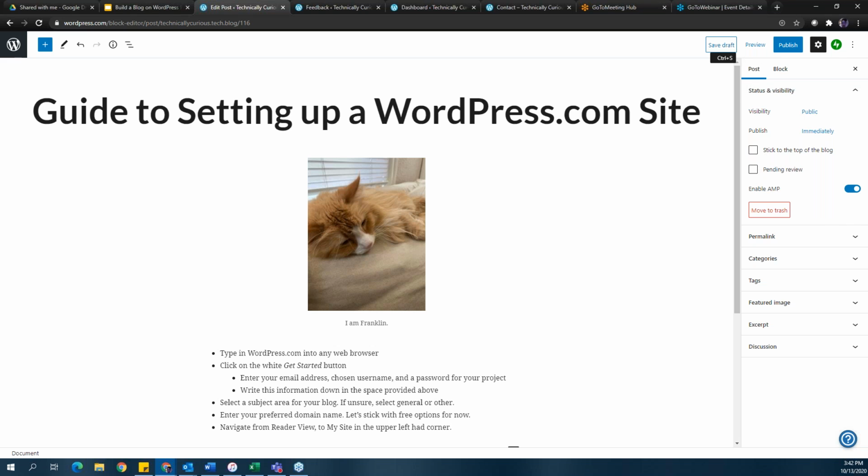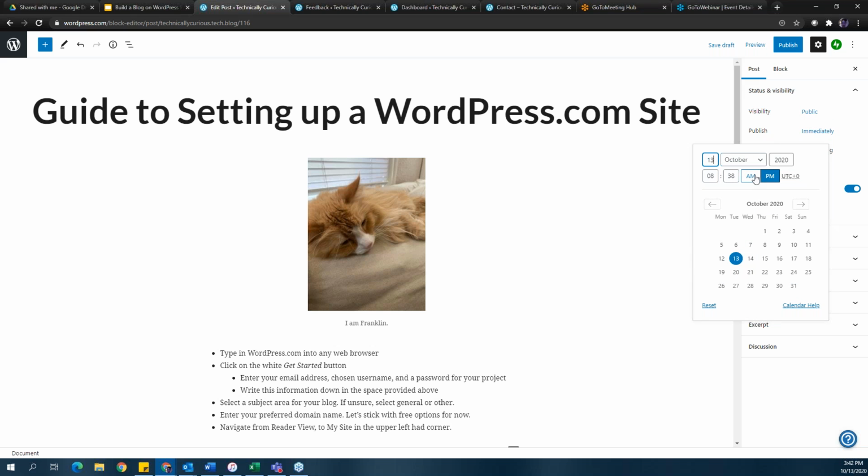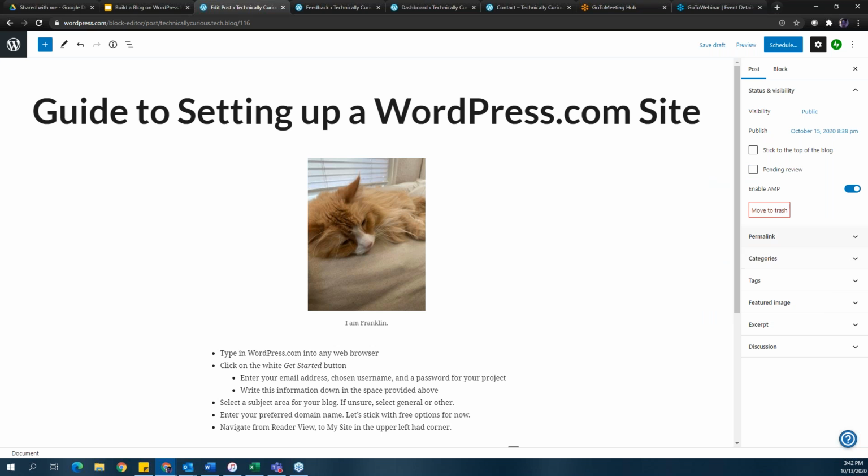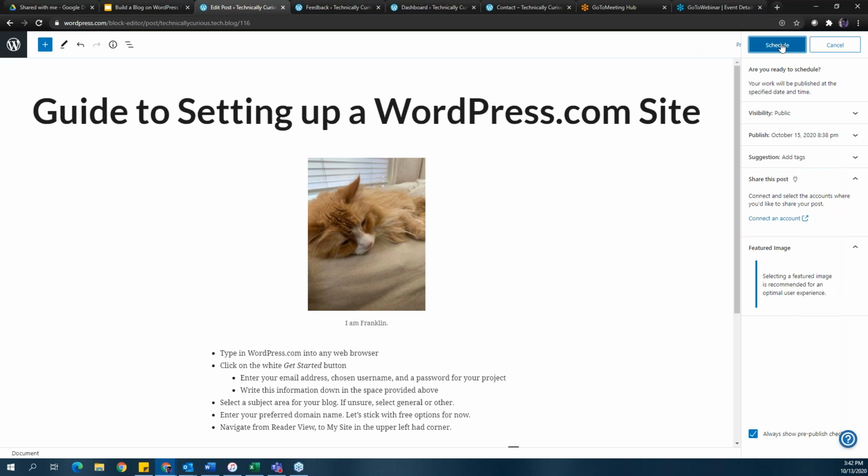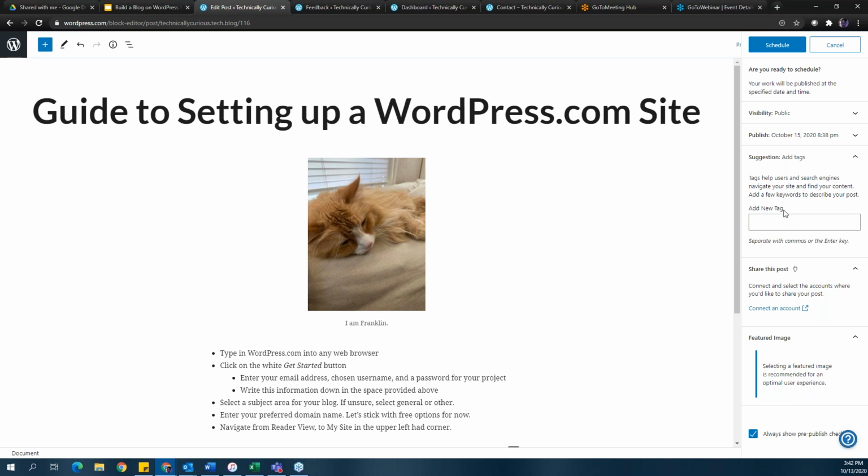We can click Save Draft to continue working on this later, or we can just go ahead and click Publish. If you want to change your post to only be published at a certain date, it's really simple. You just select the date and time you want it to be published, and you can click schedule, and that'll be scheduled and go live when you do.